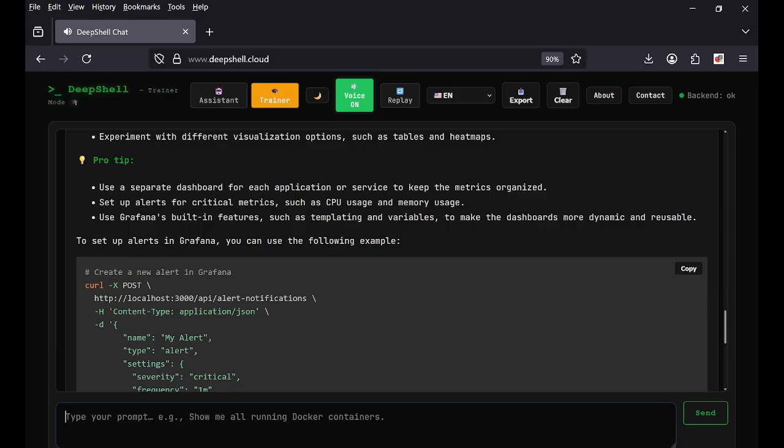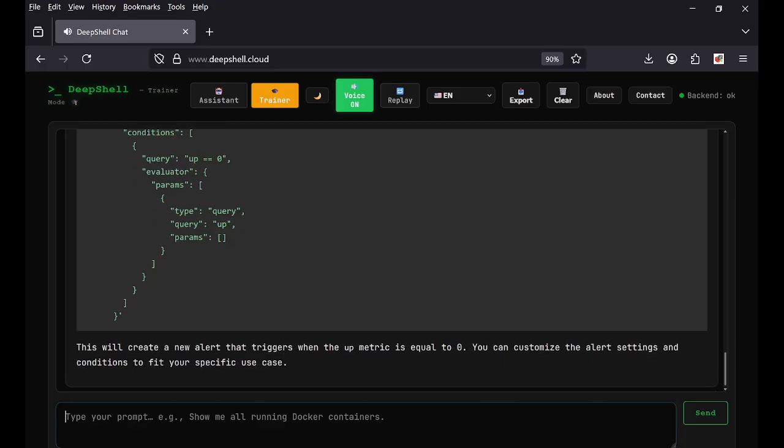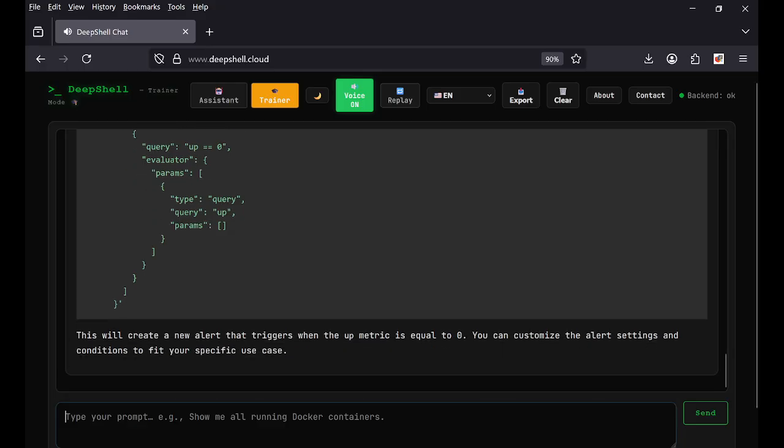To set up alerts in Grafana, you can use the following example. This will create a new alert that triggers when the up metric is equal to 0. You can customize the alert settings and conditions to fit your specific use case.